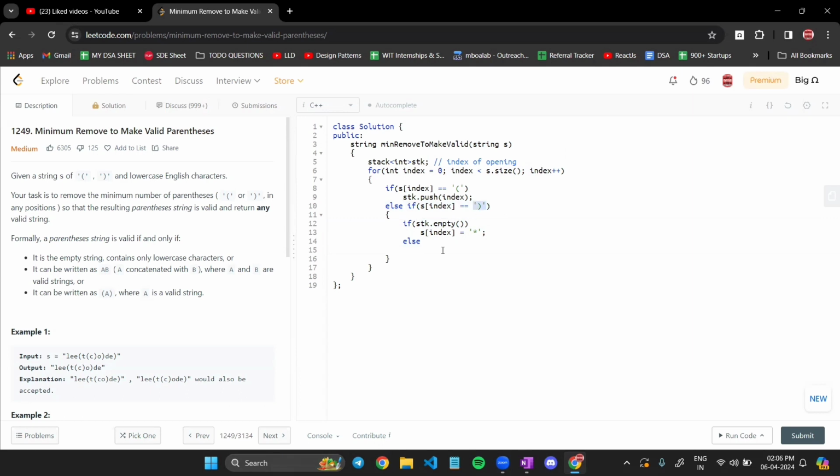So it means that this opening bracket and this closing bracket are forming a pair of valid parentheses. So what we will do, we will simply remove that particular opening bracket from the stack, because in the stack we are only storing the invalid opening brackets, correct? We will set s of stack.top as an asterisk, because if this particular index is present in our stack, then what does it mean? It means that for this particular opening bracket, we have not encountered any closing bracket. That's the reason why it is present in our stack, right?